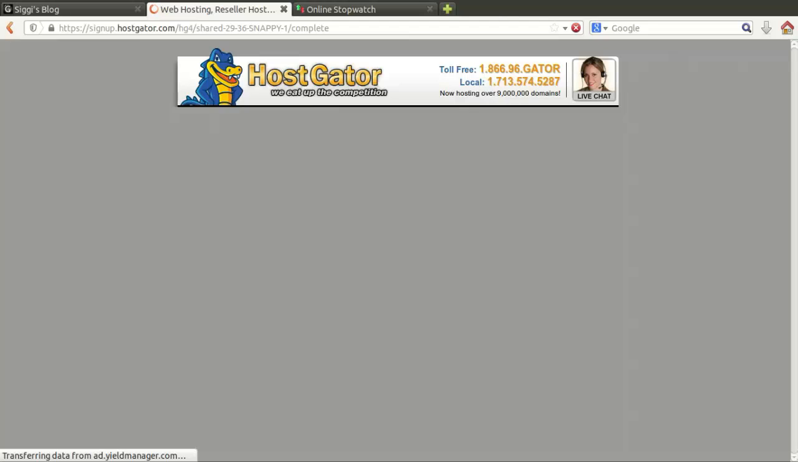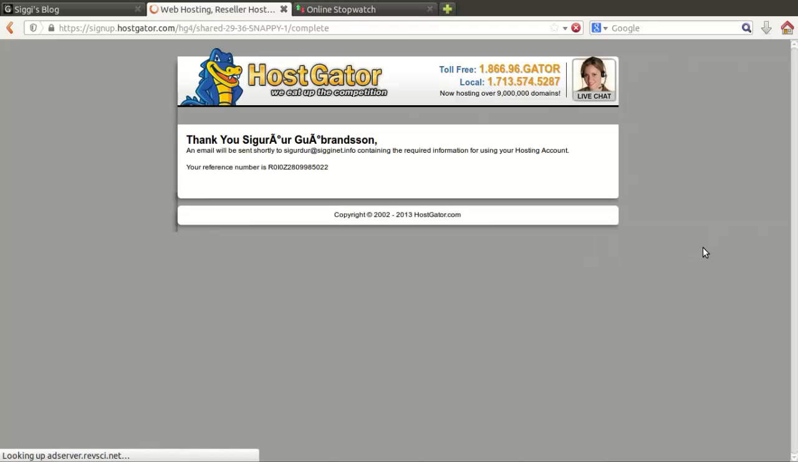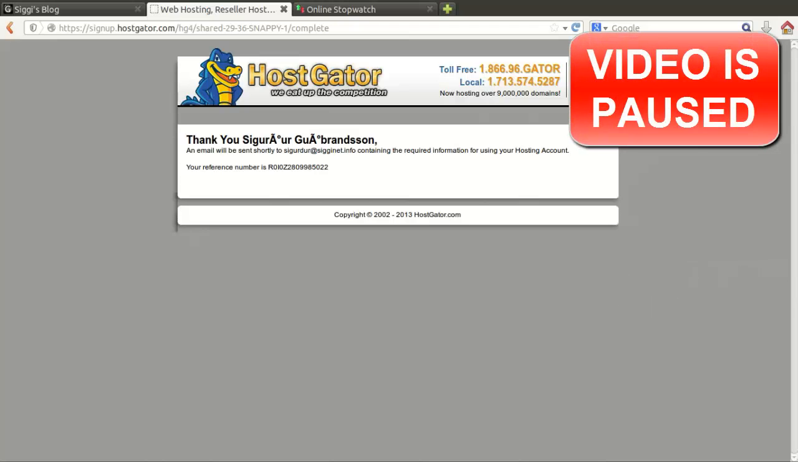So now HostGator bills my credit card and presents me with the thank you page. HostGator will send me an email with the login information once it has processed everything and created the account on their servers. This should only take a couple of seconds or a couple of minutes if their servers are very busy. Now I'll check my email and I'll find the email from HostGator and open it.